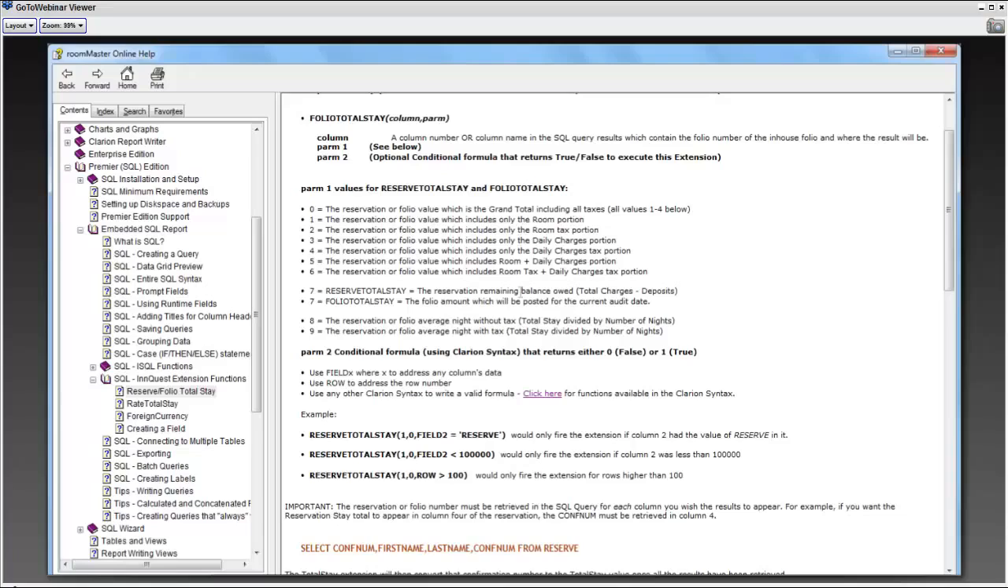Now you can do remaining balance owed, so you can do the total amount minus deposits. That gives you the remaining balance owed on reservations. And you can do this over folios. It's a different extension. It's called folio total stay, and that would be the folio amount after the current audit date. You can also use PARMs 8 and 9, which are your average night without tax and average night with tax. Those are two calculated fields that are on the total stay screen.